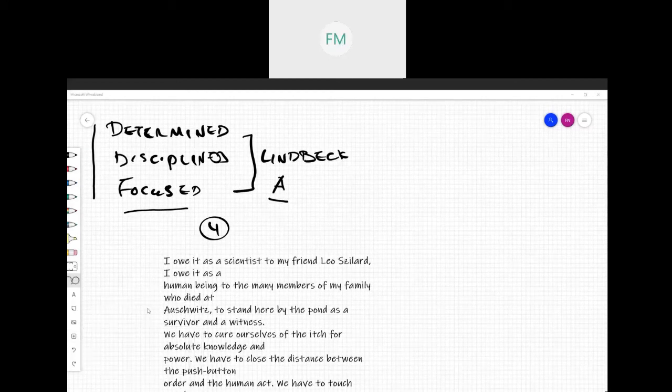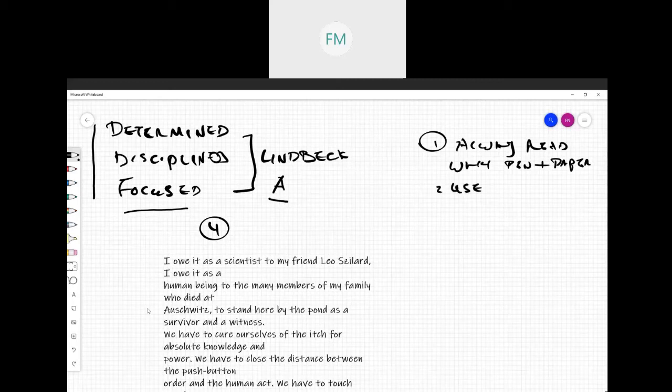Okay. Let's talk about reading first. Some of it we've kind of looked at. Always read, if you're a pen and pencil person, with pen and paper. Always use a highlighter. Always summarize in your head what you read. If you can't do it in your head, or if you prefer, put it in your journal.